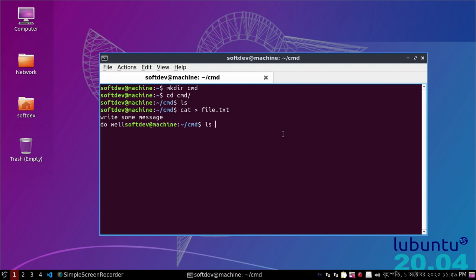And show: ls -l and then the file name, hit enter. We can view the content of these files using cat this way: cat then the file name, hit enter.